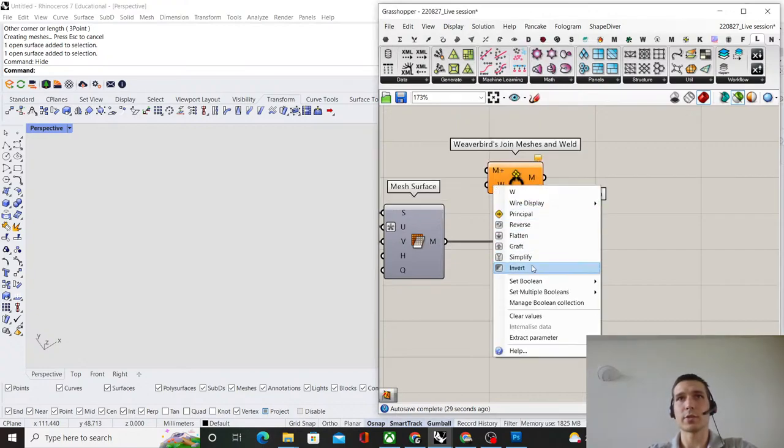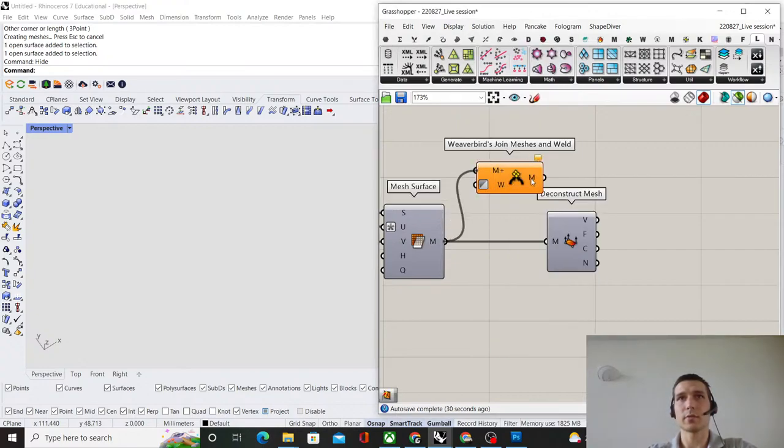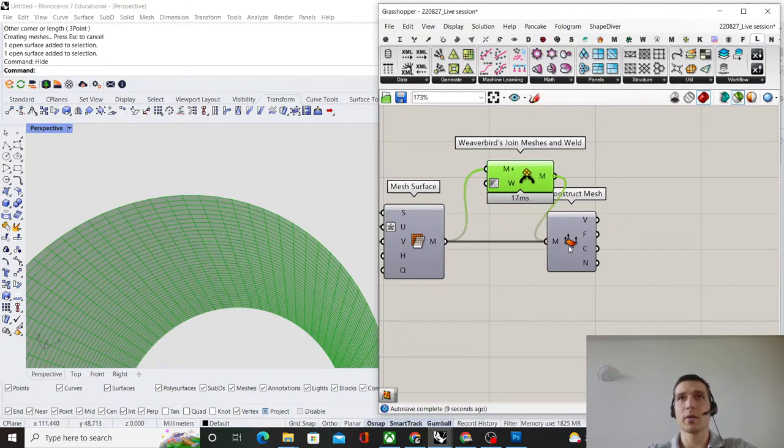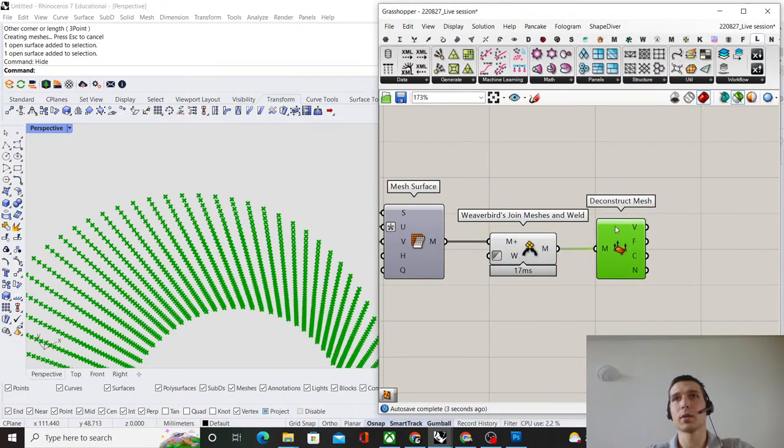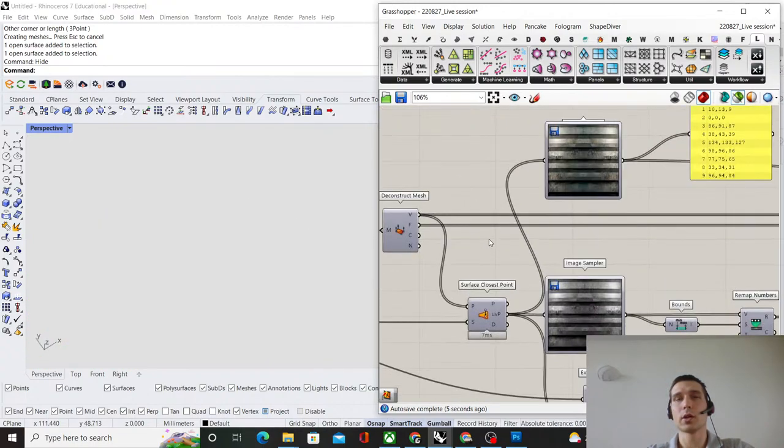I think this can also work. Yeah, you see? We had 3,000 points before, and now we have 2,960 points right now, right? Perfect. So now we have our mesh welded. And yeah, let's see how it will look.